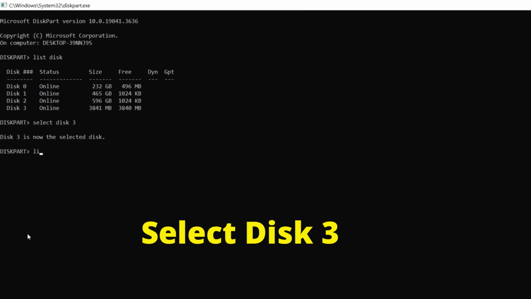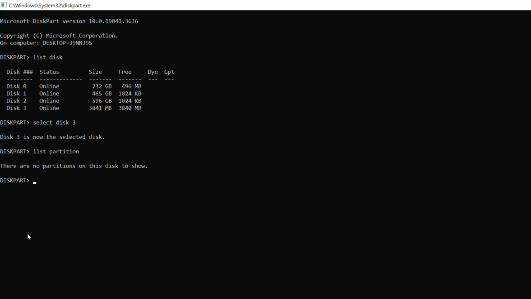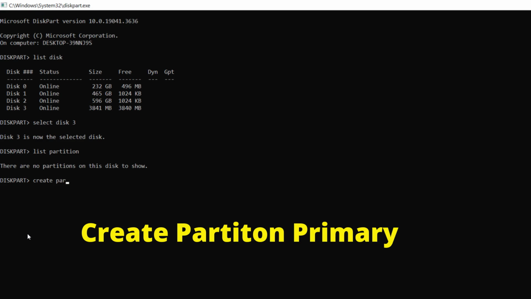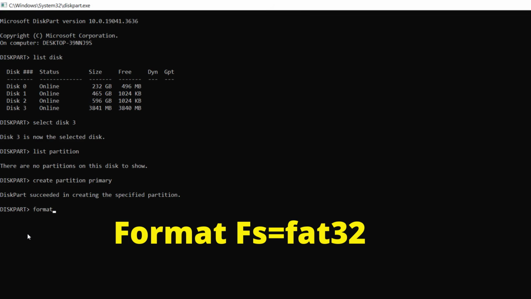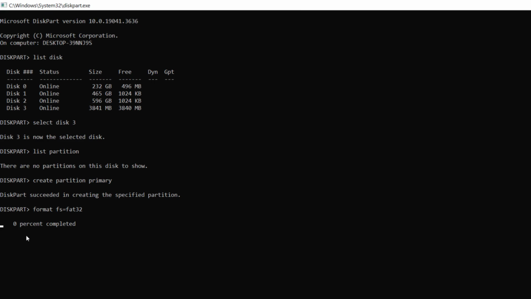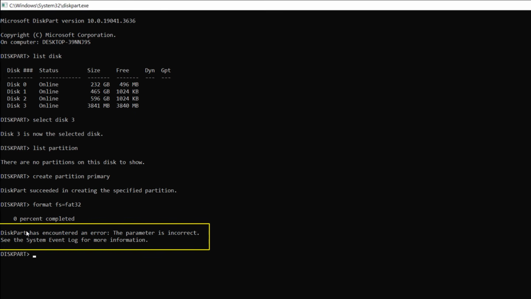Again type this, list partition, and press enter. And it says there are no partitions. Now type create partition primary and press enter. Then again I'll type format fs=FAT32 and press enter. Now you can see an error has occurred, which indicates that this partition has encountered a problem. This means that the SD card contains some bad sectors and Windows cannot format it.